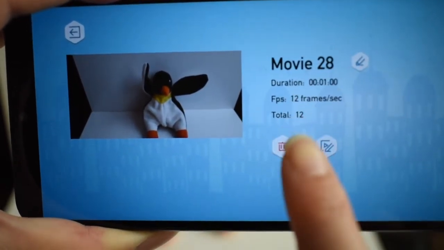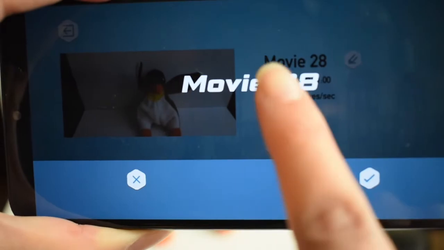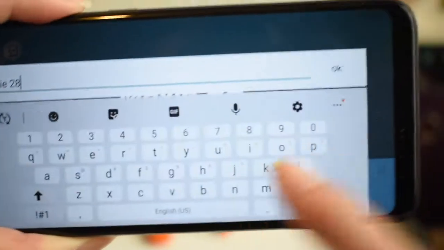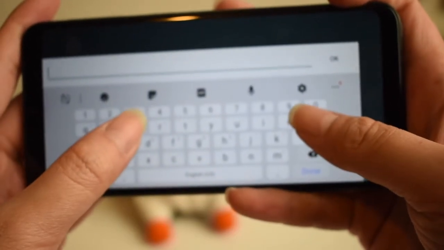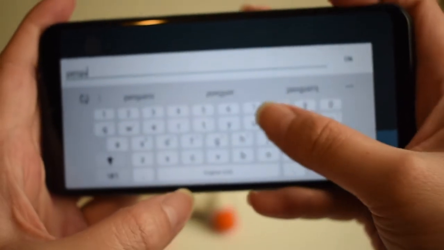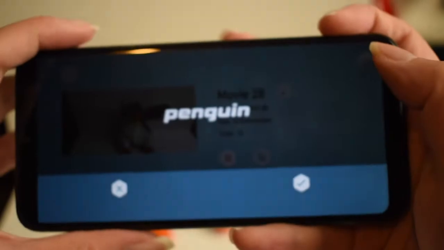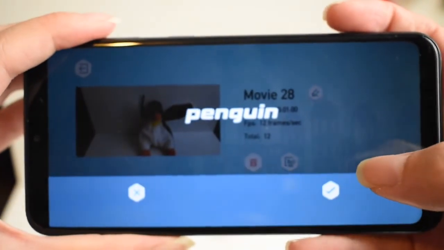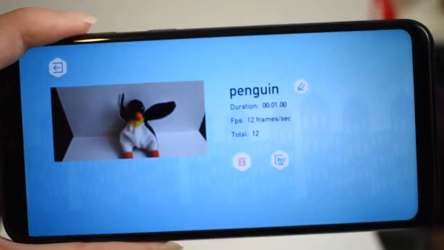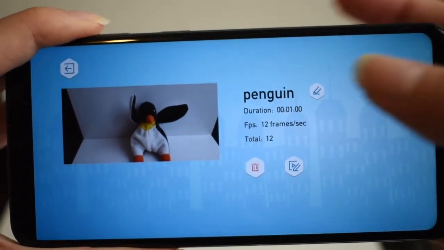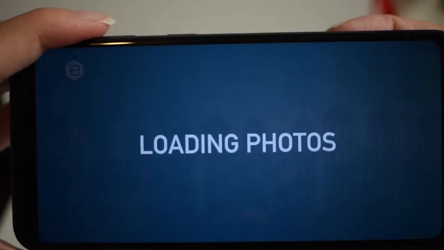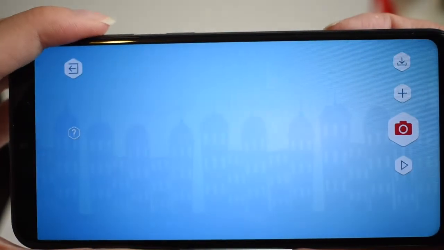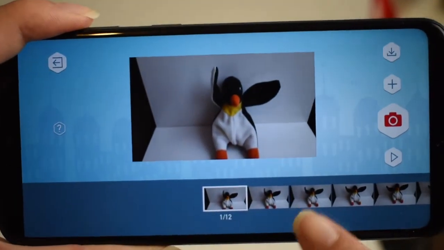We can even rename this. So we can click that. Let's rename it. Penguin. Alright. And if you want to edit the video, you can click this button right here. And it takes us back to this. Alright.